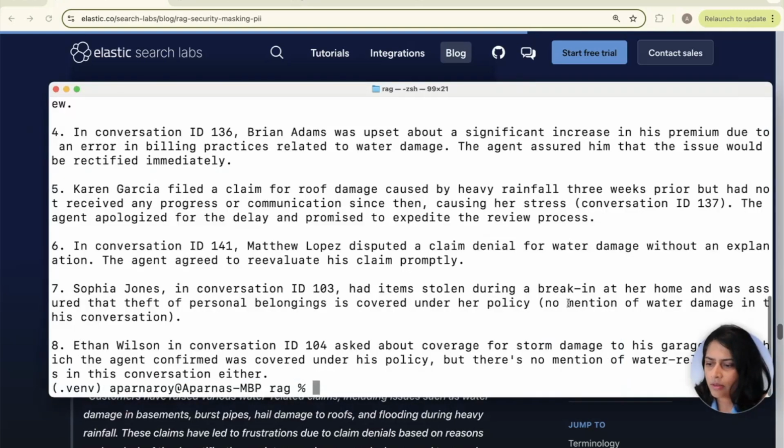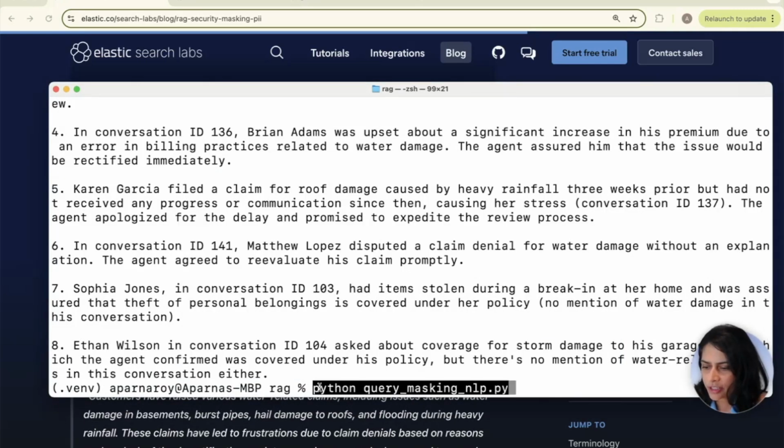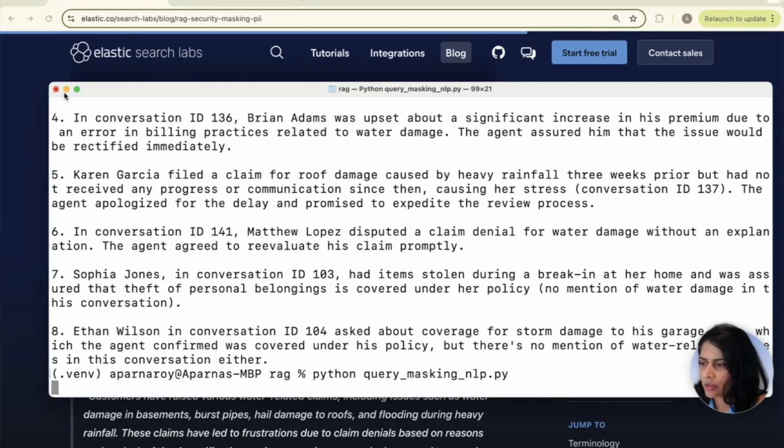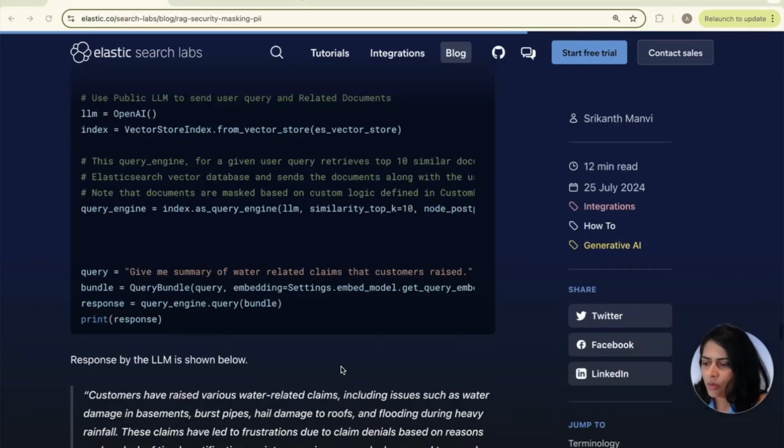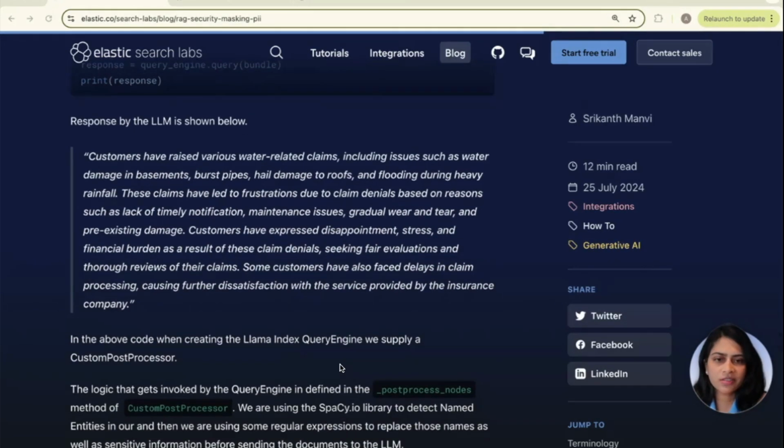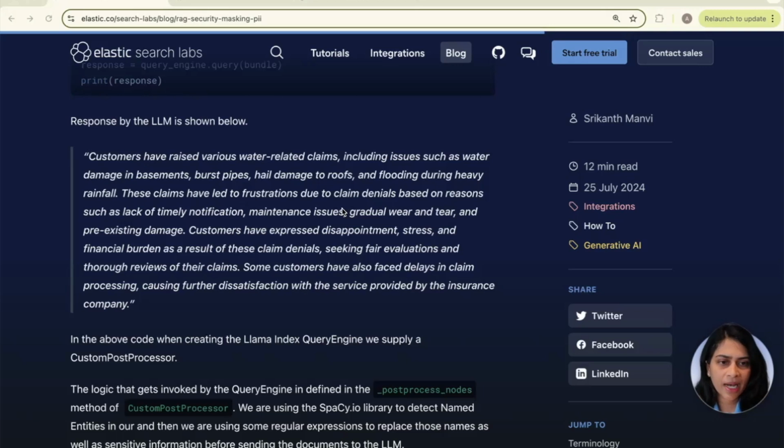So again, pulling up my terminal here and running this code. And while this is running, what I'm going to do is also show you the response that will be shown. As you can see, this response and this approach does help with PII masking.